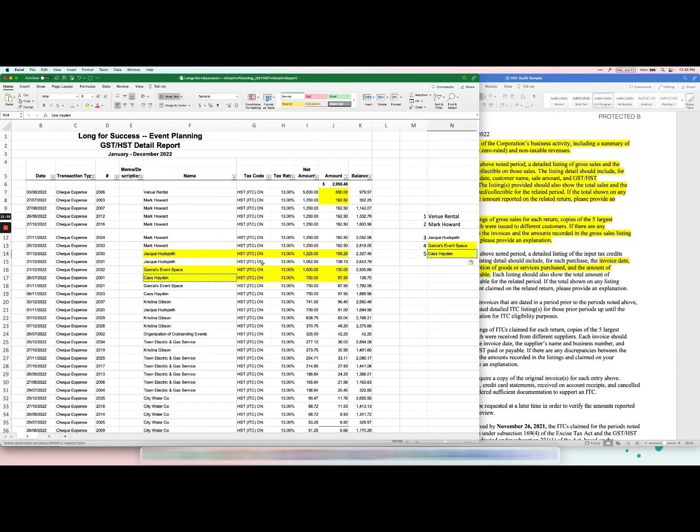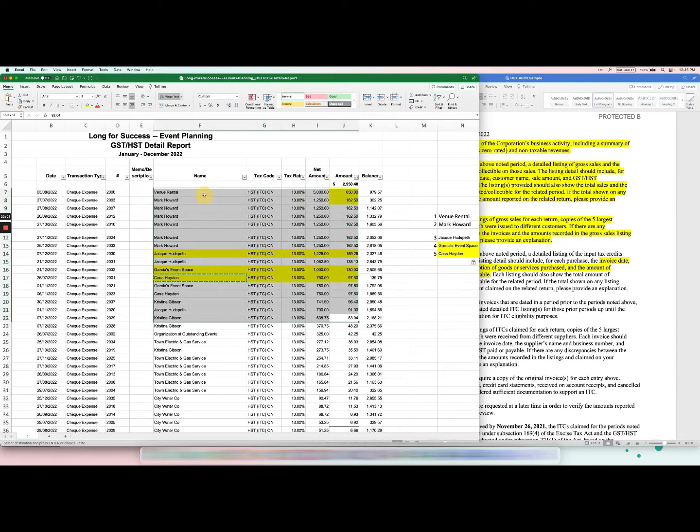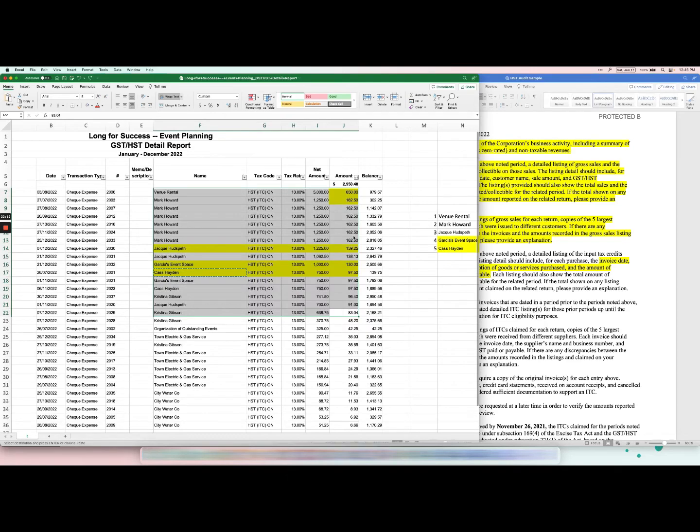These are the largest ITCs from different suppliers. Again, it can't just be venue rental and then like 5 of Mark Howard, right? That's not what the CRA is looking for. They want it from different suppliers. So once you know that, right, this is all the ITCs that you've claimed.